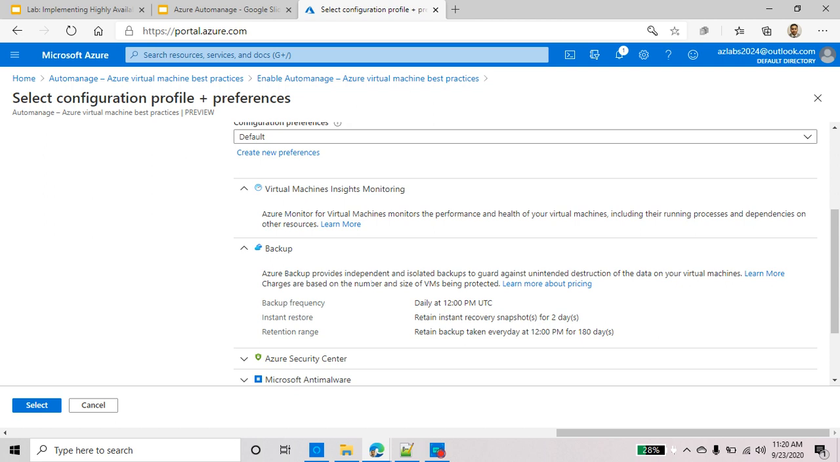For the backup, Azure Backup provides independent and isolated backup to guard against unintended destruction of data on your virtual machine. And here's the policy that's going to apply: the backup frequency daily, instant restore, retain instant recovery snapshots for 2 days, and retention range, retain backup taken every day at 12 for 180 days.